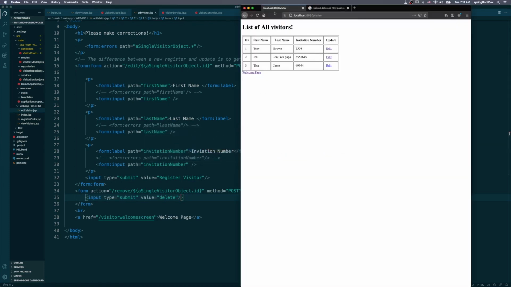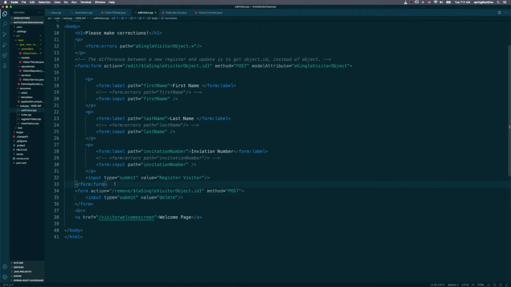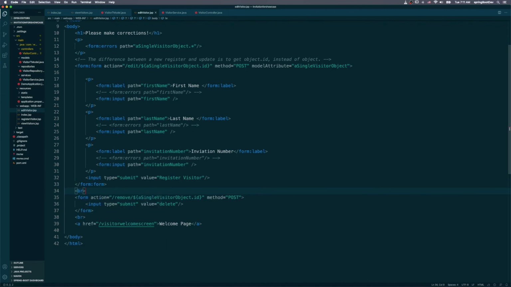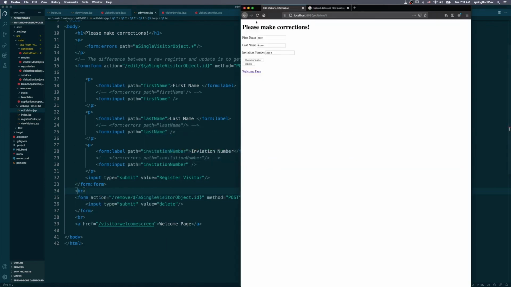Let's see what we have done. Okay, let's go to update. There's the delete button right under the form. I trust you guys, you will design a better web page than this. So if I say delete, there we go.